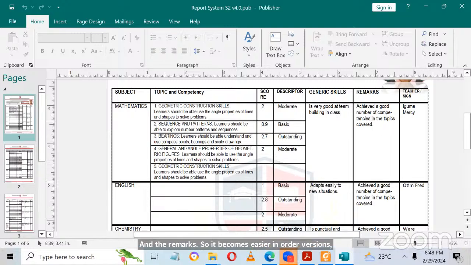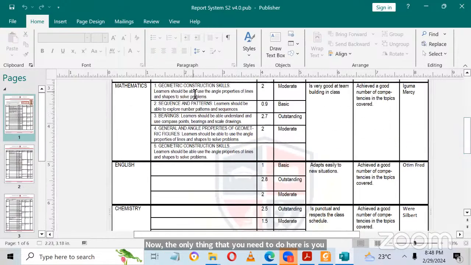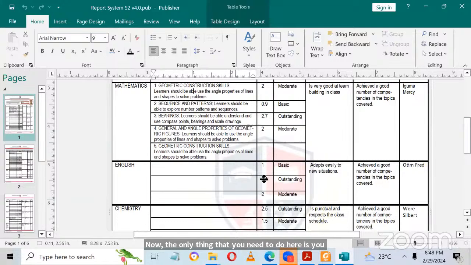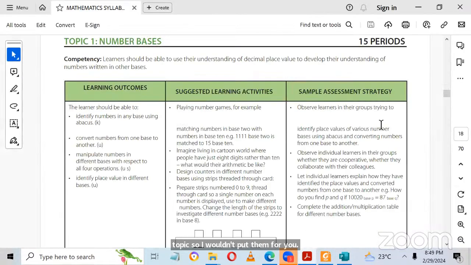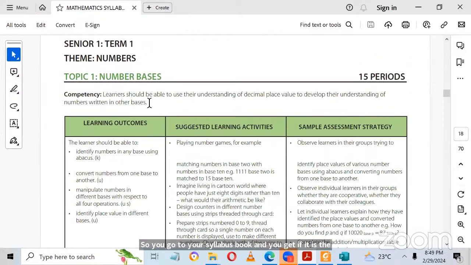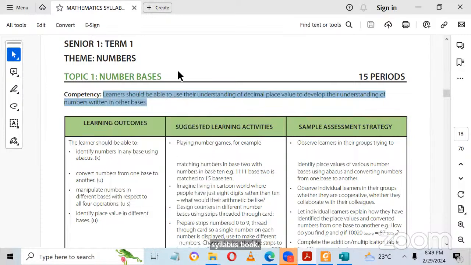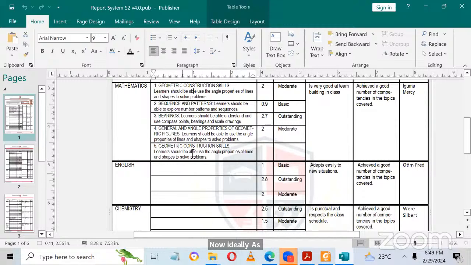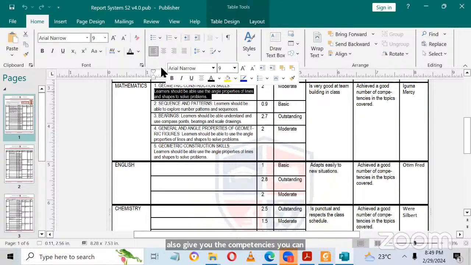Now, the only thing that you need to do here is type in the competencies for that particular term, because we have different classes doing different topics, so I couldn't put them for you. So you go to your syllabus book and you get, if it is senior 1, this competence. It is inside the syllabus book. Now, ideally, as a school, you can be asking the teachers, as they supply marks for the topics, they should also give you the competencies. You can summarize them somewhere.